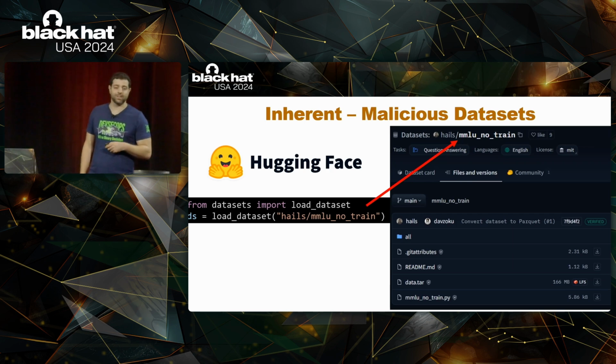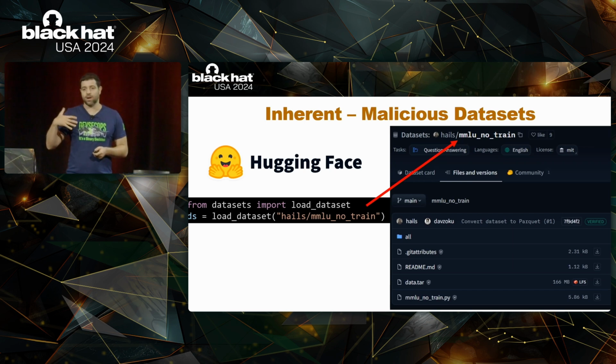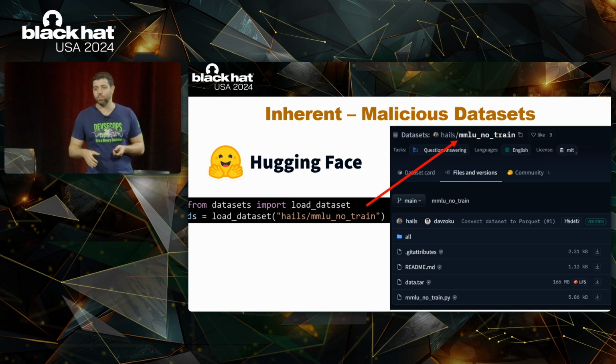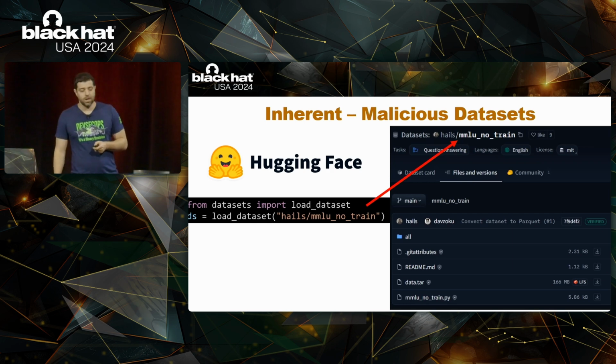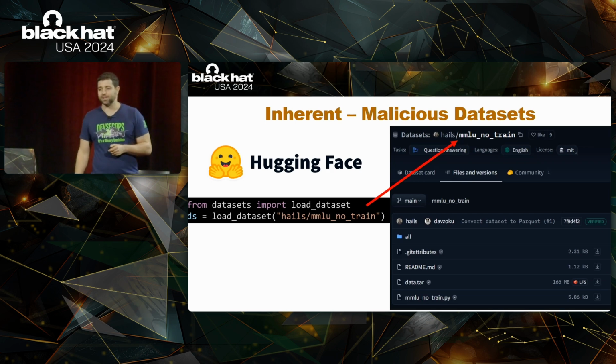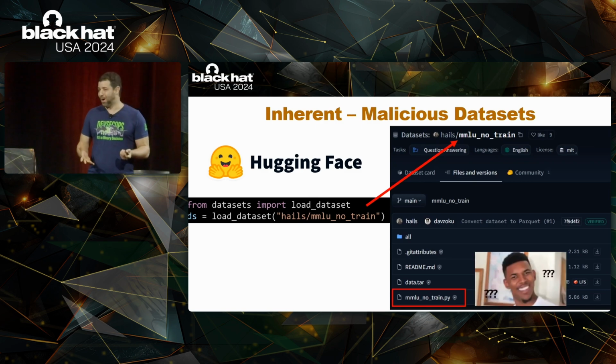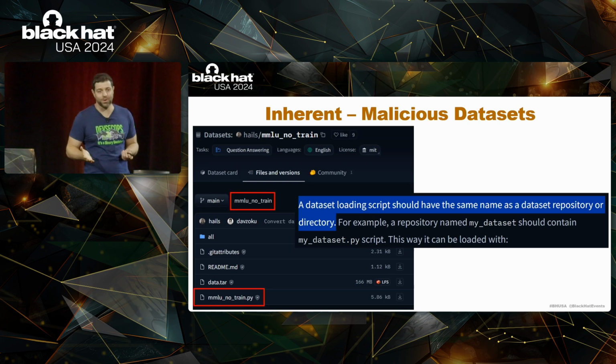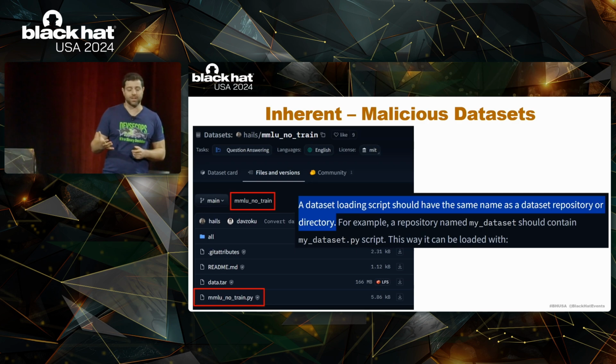They have a datasets library, and it allows you to download and load a dataset with just two lines of code. You call load_dataset, you give it the name of the remote repository of the dataset, and it will just download it and load it. This, for example, is a CSV dataset, and we have some textual data inside the data.tar. But what's this Python file doing here? You probably guessed, but this API will also happily execute code for you. This is part of a feature of preprocessing the dataset.